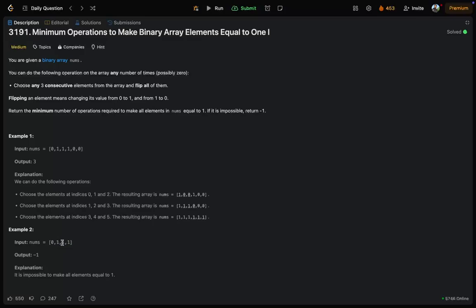So we are on to this. This is already 1, but the next element is 0. We need to flip it, but we don't have the next 3 consecutive elements. So this will create an issue. We cannot make all the elements in this array equal to 1 itself. So the answer in this case is -1.